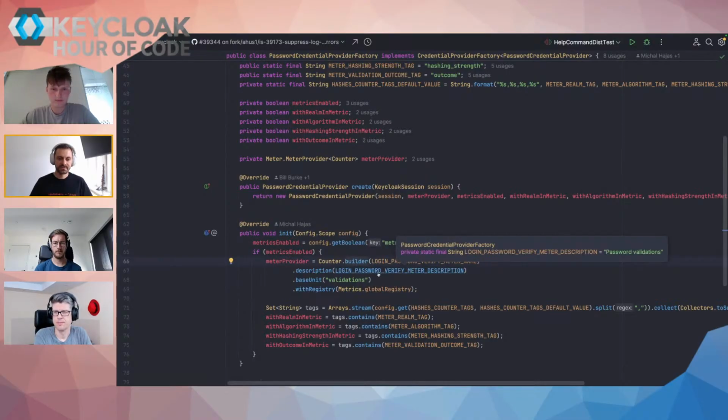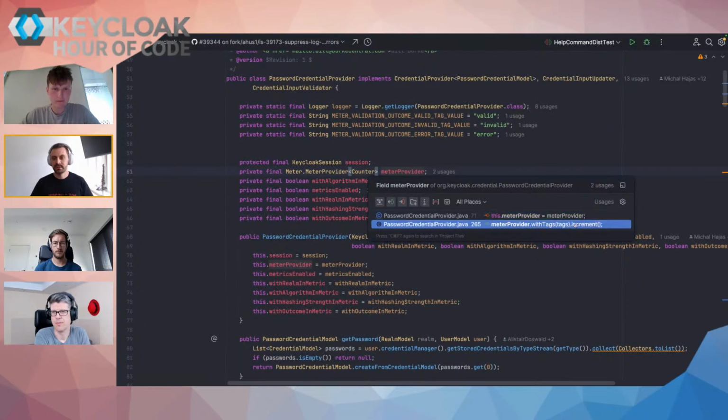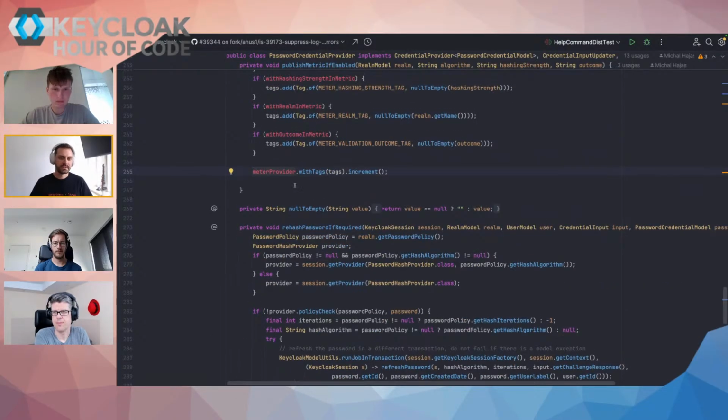Then you specify description, units you are using, and then use this global registry. And then when you want to use it, you then use this meter provider just like this. You say meter provider and increment. And this way, in your source code, you can add your own metrics, and they will be available at a metric endpoint.